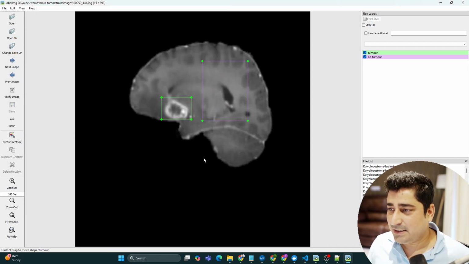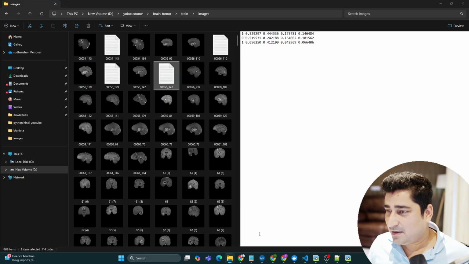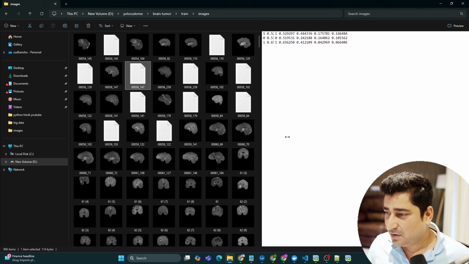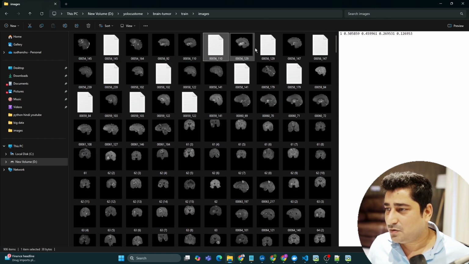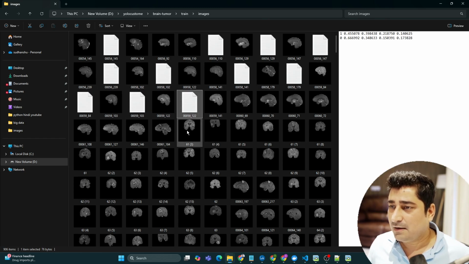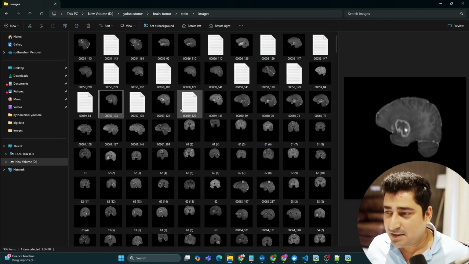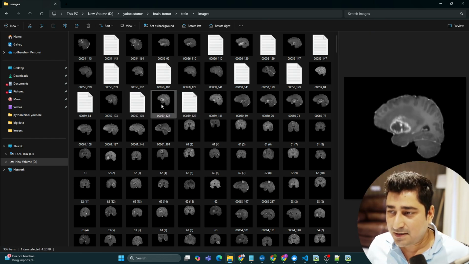Okay, so I think 5-10 images we are able to label, I believe. Let me go and check. Yeah, so I think 5 or 10 images we are able to label. So I think we are good. So 1, 2, 3, 4, 5, 6, 7, 8, 9, 10, 11. Okay, so 11 images we are able to label. So I believe I can go ahead and use a label and its respective images.